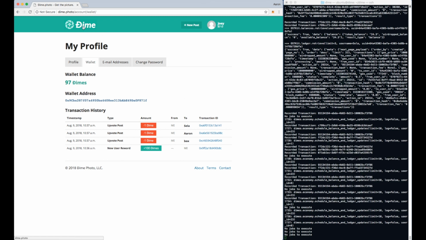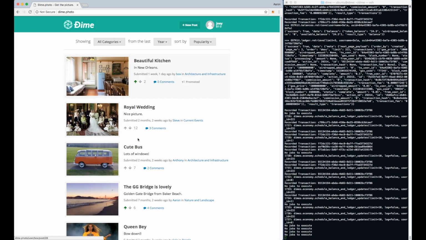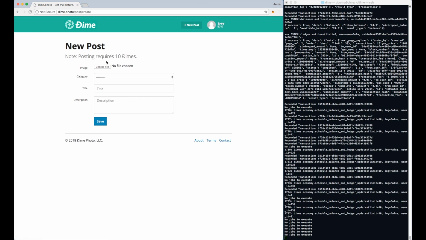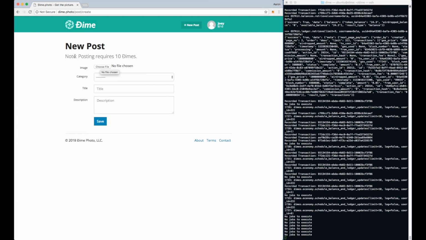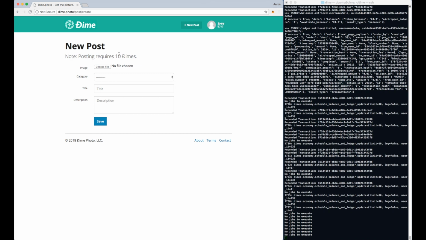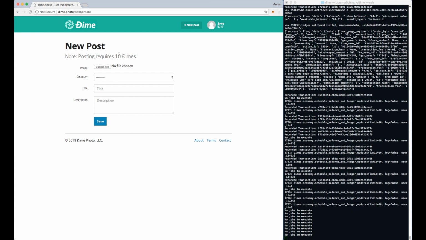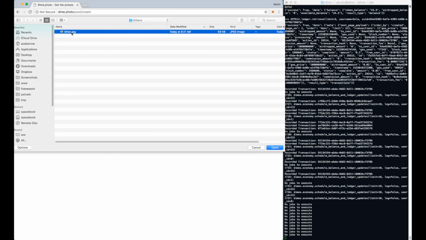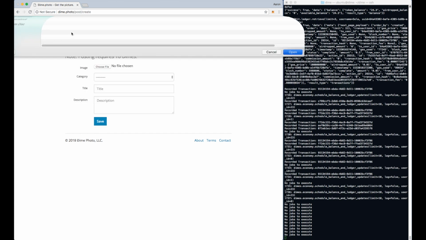So now I'm ready to upload a photo and contribute to the community. Go to new post. We should note that posting requires 10 Ḍimes, and that should help keep up the quality of the posts on the site. I have this really cute photo of a kitten that I think people will like.